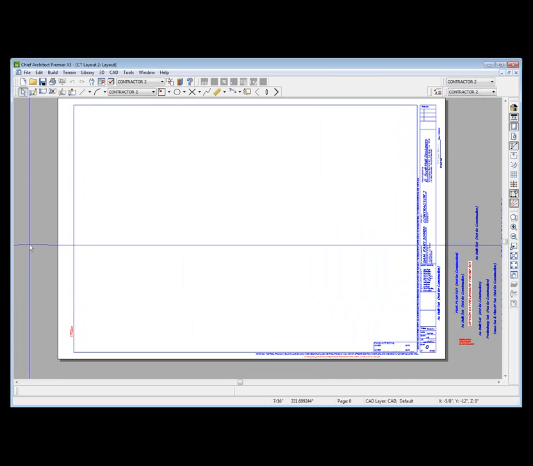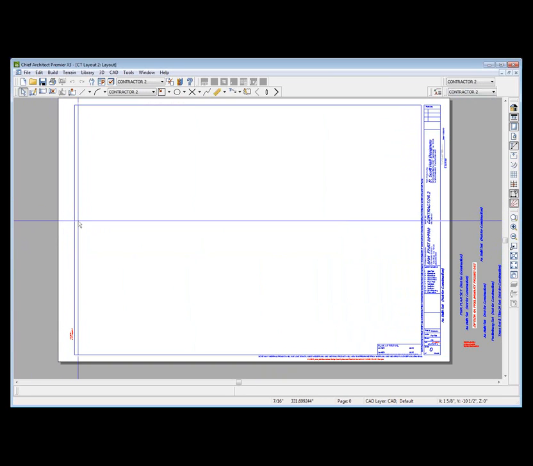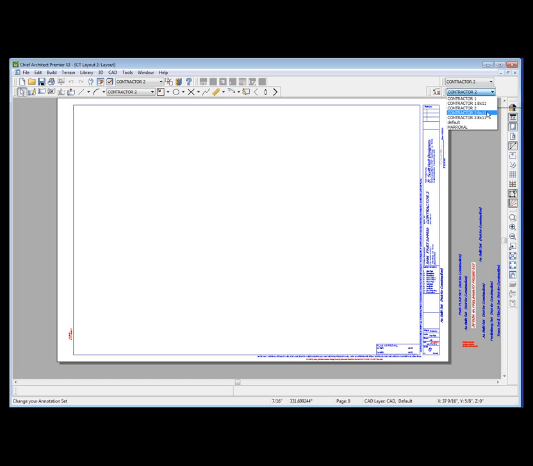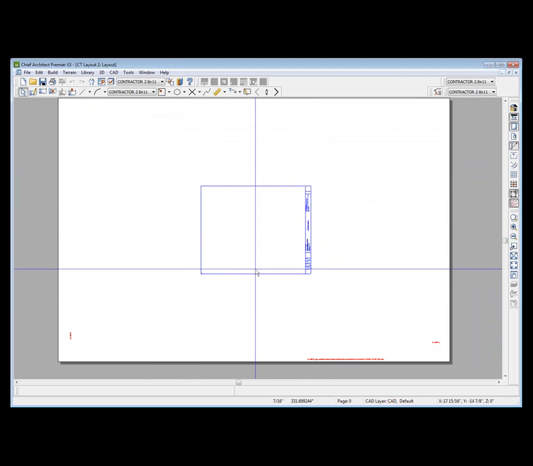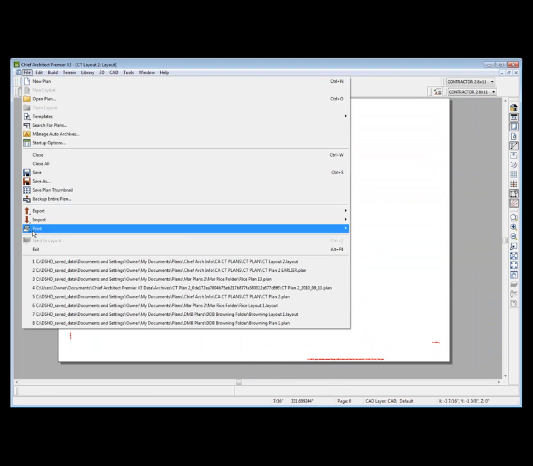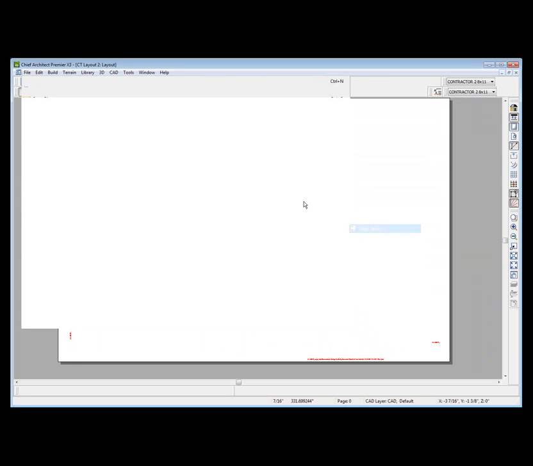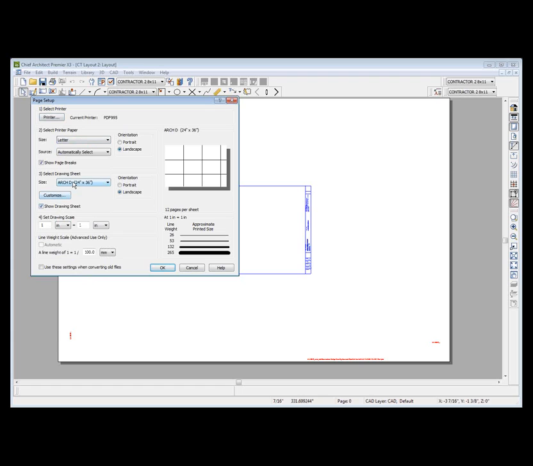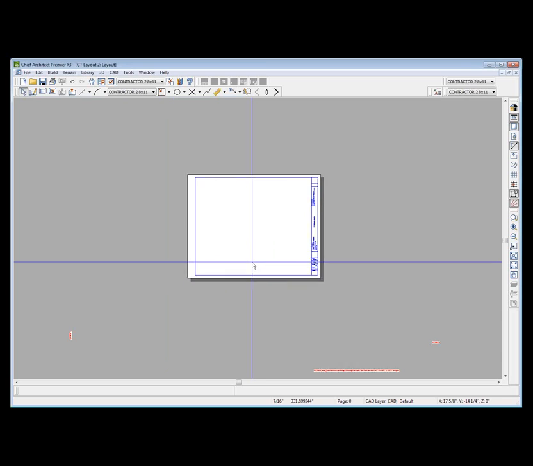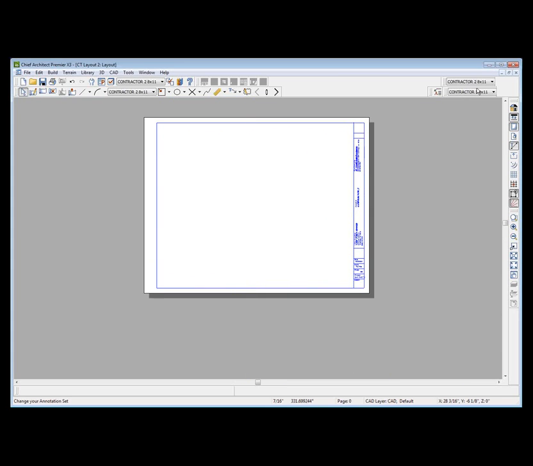Also, watch this: Contractor 2, 24 by 36 sheet of paper. Suppose I want to use an 8.5 by 11 sheet of paper. I simply go to my Annotation Contractor 2, 8.5 by 11. And now you'll notice that the border is much smaller. So I need to go over here and change my print page setup to letter paper. There. Now you'll see that I can print this on 8.5 by 11. Just by changing this Annotation, I've changed the border for this.